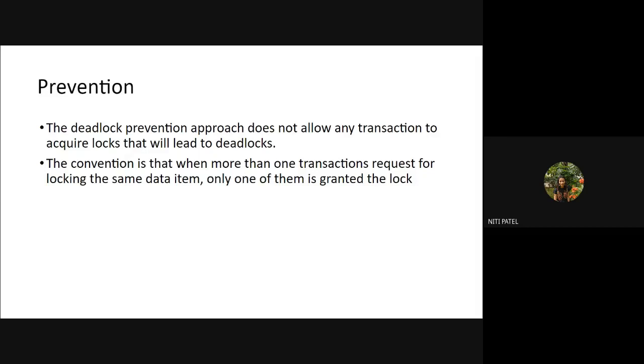So when I have a deadlock, what I have to do is remove that deadlock, or prevent it. So how do I prevent the deadlock? I use an approach called deadlock prevention. A deadlock prevention approach does not allow any transaction to acquire a lock that will lead to a deadlock.